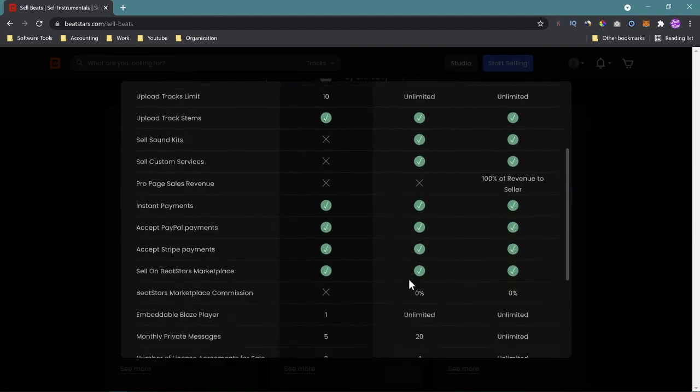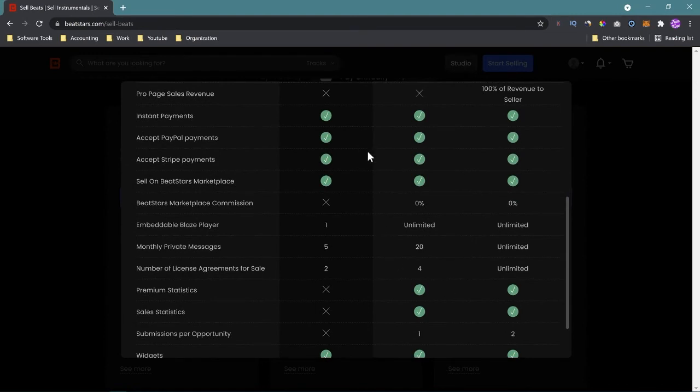And you can see there's a lot of benefits down here. Like, you actually get to keep all the revenue from all the beats that you sell. With the Marketplace or the Pro page, you get to keep all of your revenue, versus with the free page, Beatstars is going to take a cut of every sale that you make. So really the Marketplace is kind of the gateway entry point to actually scaling on this platform and really being able to build a profitable beat store.